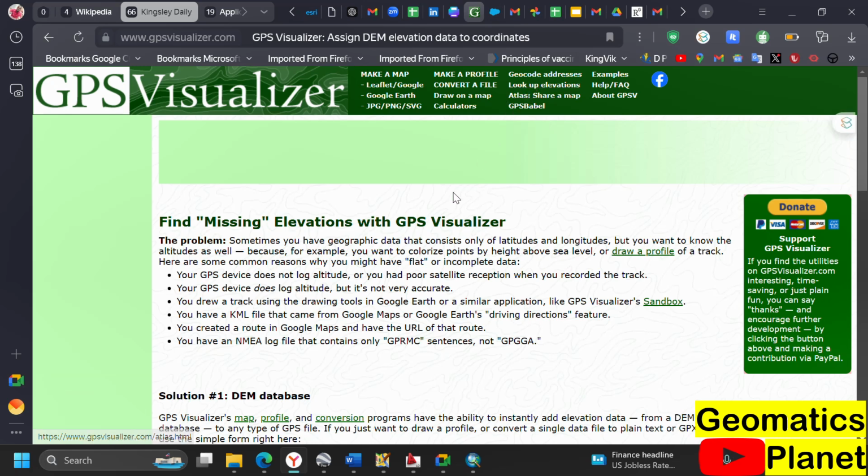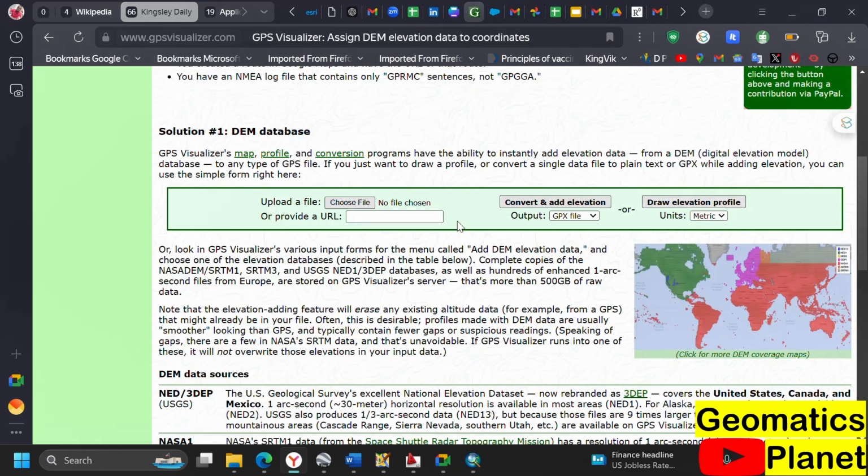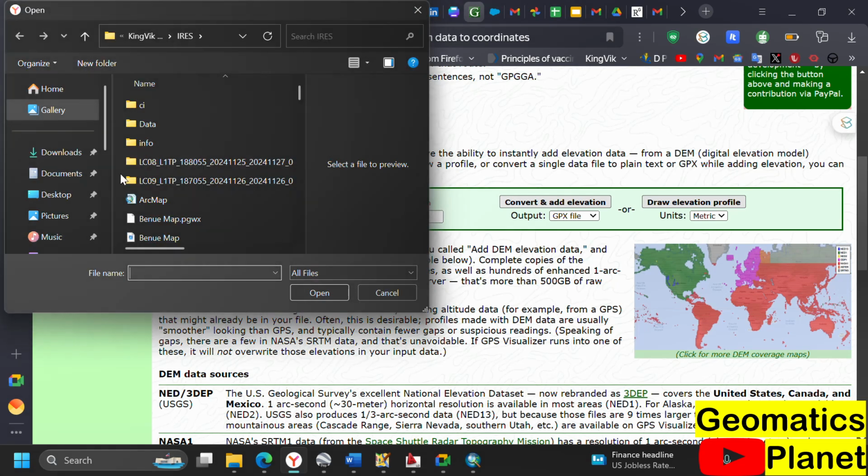Now you come down here where you have the DEM database, digital elevation model database. You see it here? Now look at the matrix, it is in meters. Look at the add and convert elevation. Now click on upload file here. Choose a file, then go to where you downloaded.